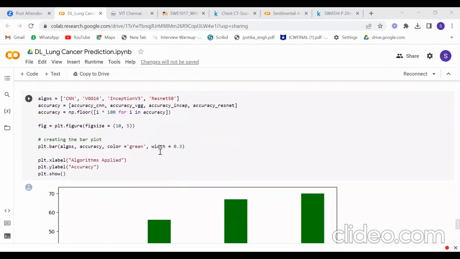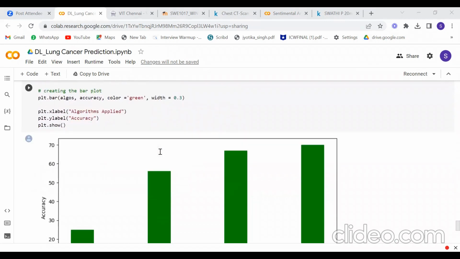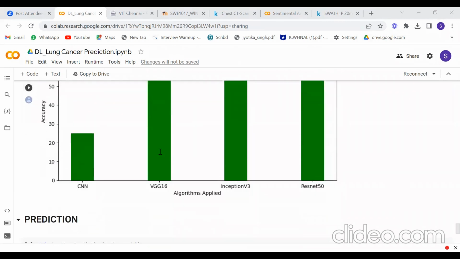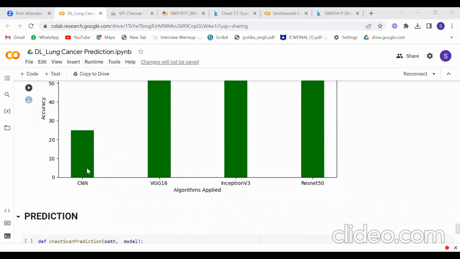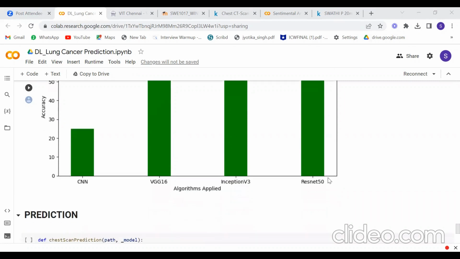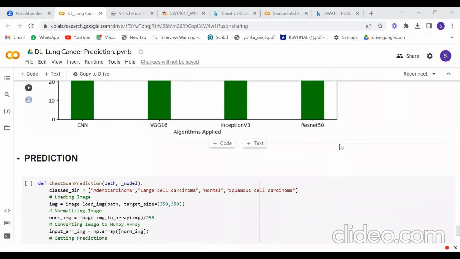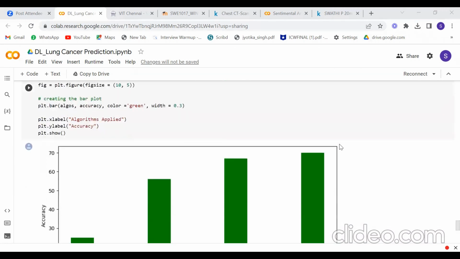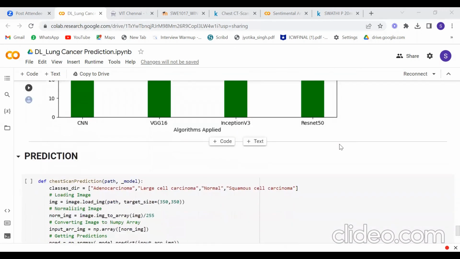So this code is for comparison of the models, which accuracy is higher, which accuracy is lower. So we started with CNN, it showed only 25%. VGG, it showed around 60. Inception V3, it shows around 65. And ResNet 50, it shows around 80. So basically, ResNet 50 is the better model for predicting lung cancer.